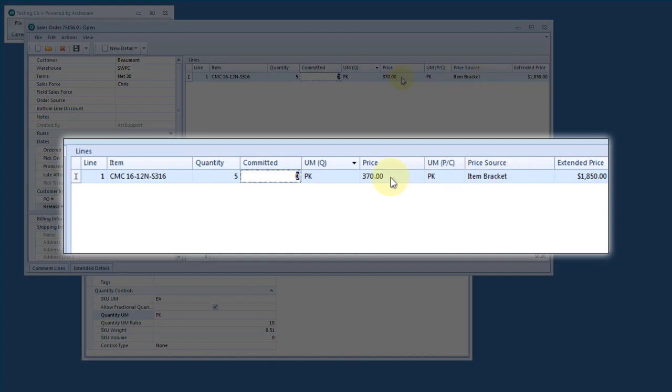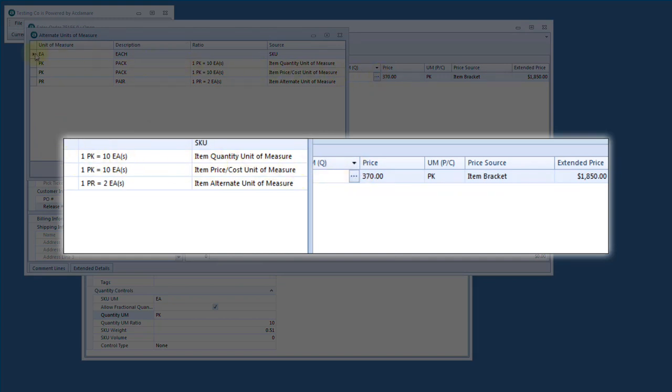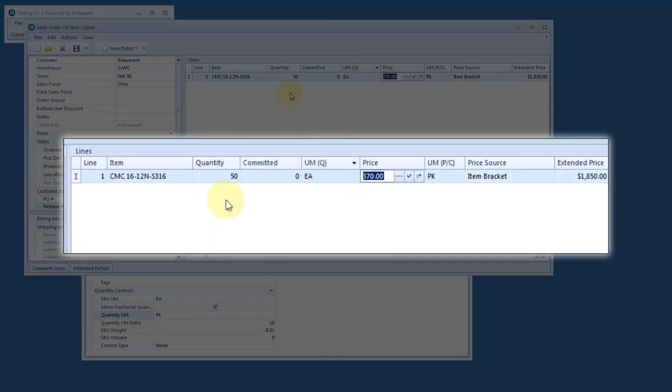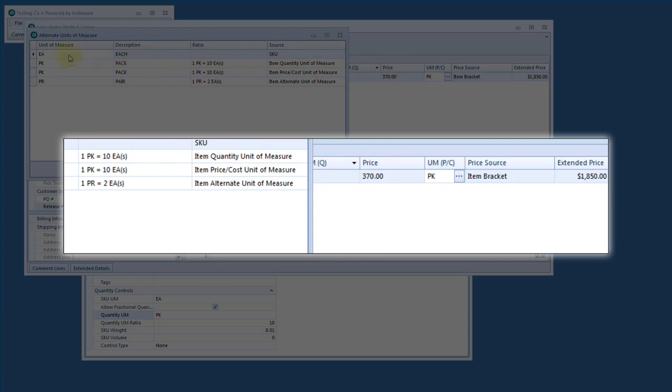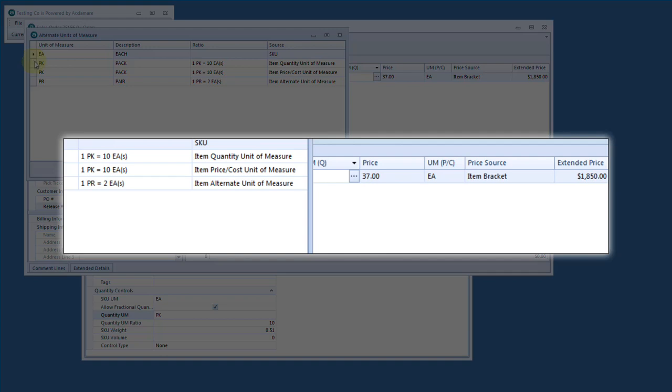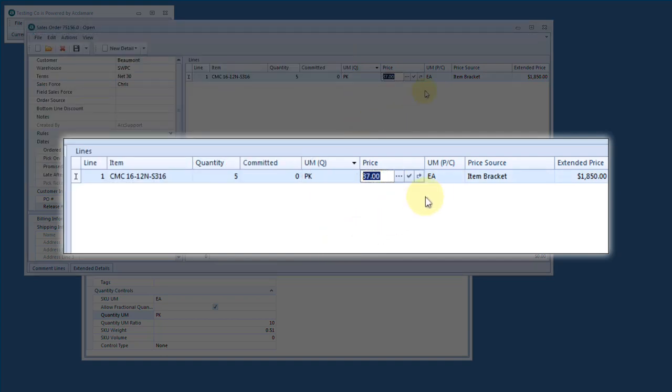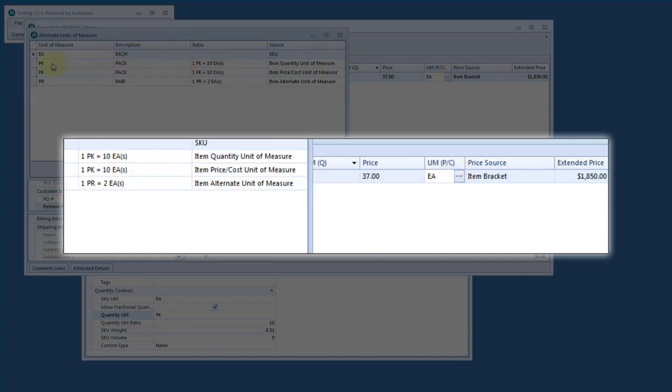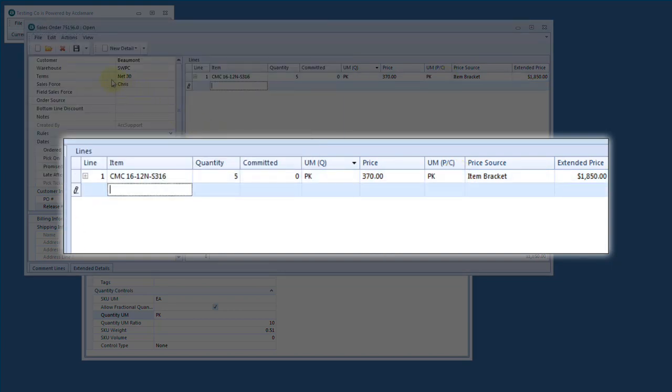We do have the opportunity here to change the quantity unit of measure. We can go back to the each. So now those 5 packs have converted out to read 50 each, and we can also change the value here on the price quantity unit of measure to go out to each. And now that's $37, so 50 each at $37 per each. Or we can go back to our pack pricing, which is 5 packs at $370.